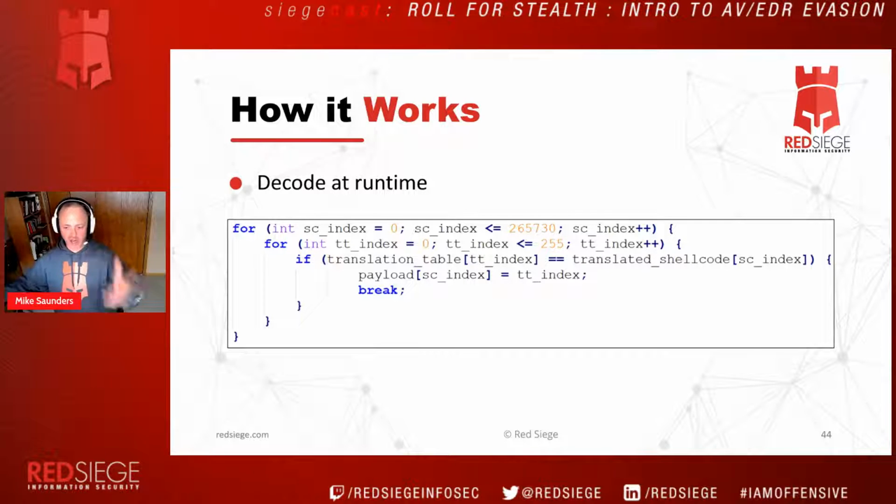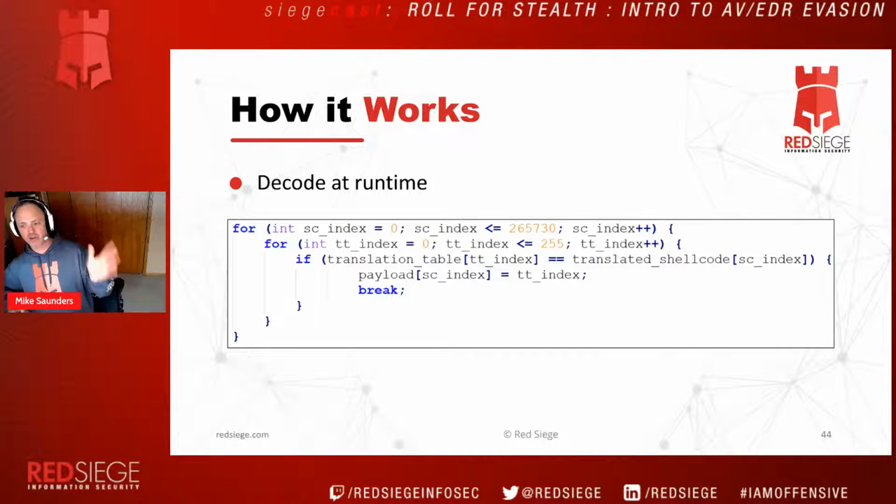Now, to actually get our shellcode at runtime, we need a simple loop. We're going to set up 2 loops. In the outer loop, we're going to loop through each byte in our translated shellcode. In this case, position 0 through 265,730 because the shellcode's 265,730 bytes long. And then for each byte of shellcode, we're going to do a second loop.